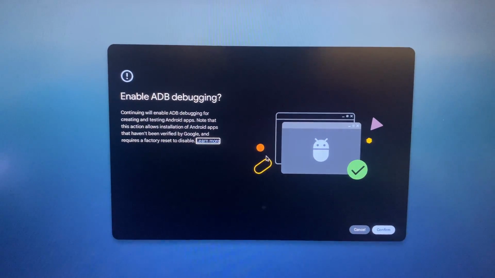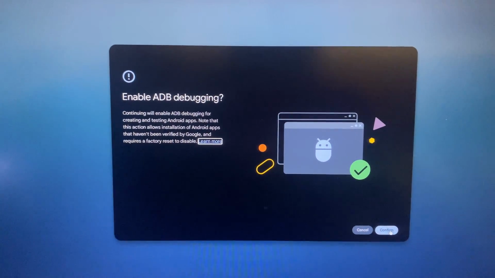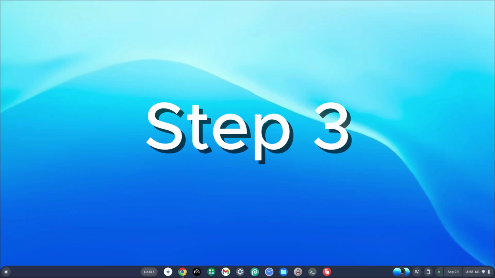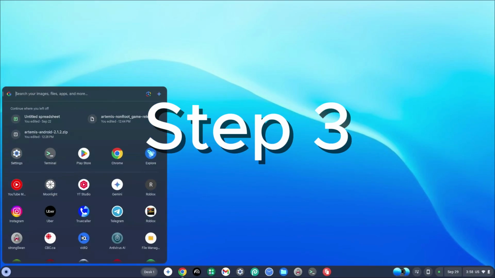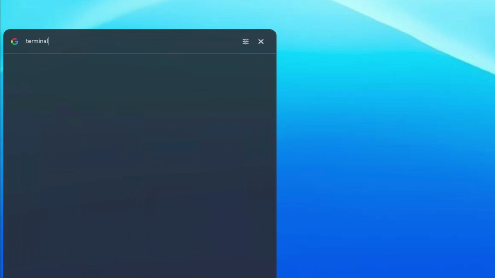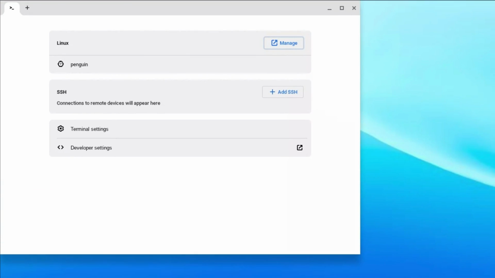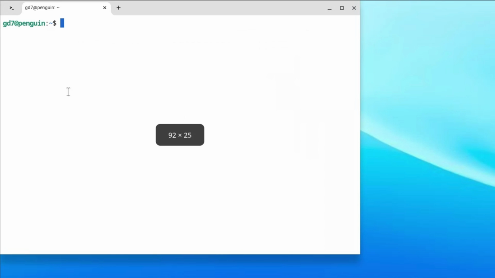Now, once you've restarted your Chromebook, just go ahead and click on confirm, and that should bring you back to the normal page. Now, once we're done restarting, we're going to go back to our search bar, and then we're going to go ahead and type in terminal and then hit enter right away. Once you're here, make sure to click on Penguin, which is right under Linux, and then it's going to load you into the terminal.